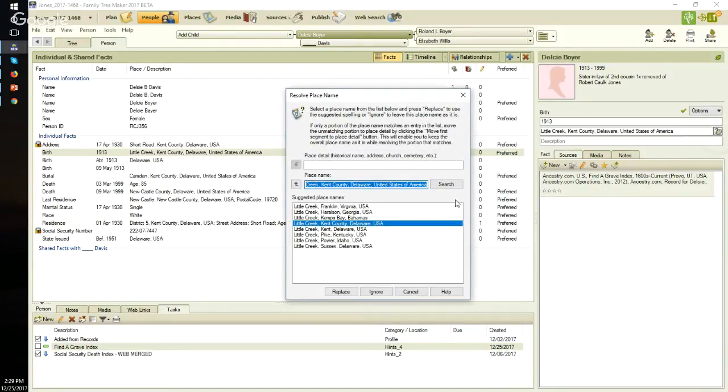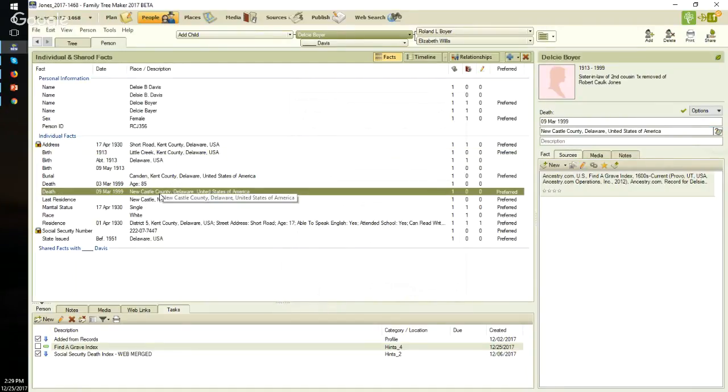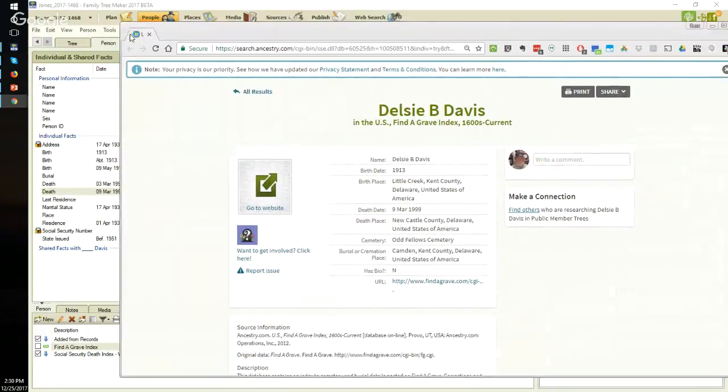I'm going to click on that icon, and it has the name of the town and the county, and I want the county name spelled out, and it is provided correctly from Ancestry. But Ancestry is giving me the words United States of America. Family Tree Maker wants USA, which I want as well, so I'm just going to replace it. That's fine and dandy. I'm going down to the death place. The death place is more correct. That was on the index, just so I show you.